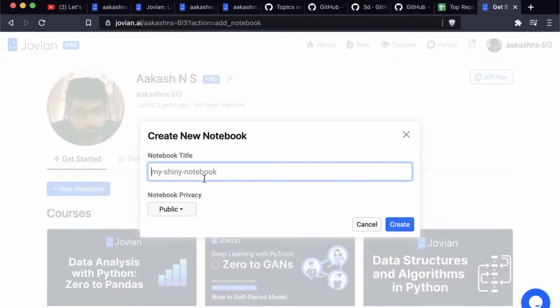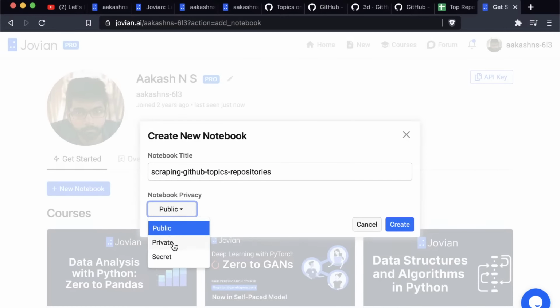And let's call this web scraping live project. Or let's give it a more appropriate name, scraping GitHub topics repositories. Your project name on Jovian will have lowercase letters and hyphens. And I'm going to keep this public, but if you want to work on something privately, you can also select a private notebook here. And let's click create.